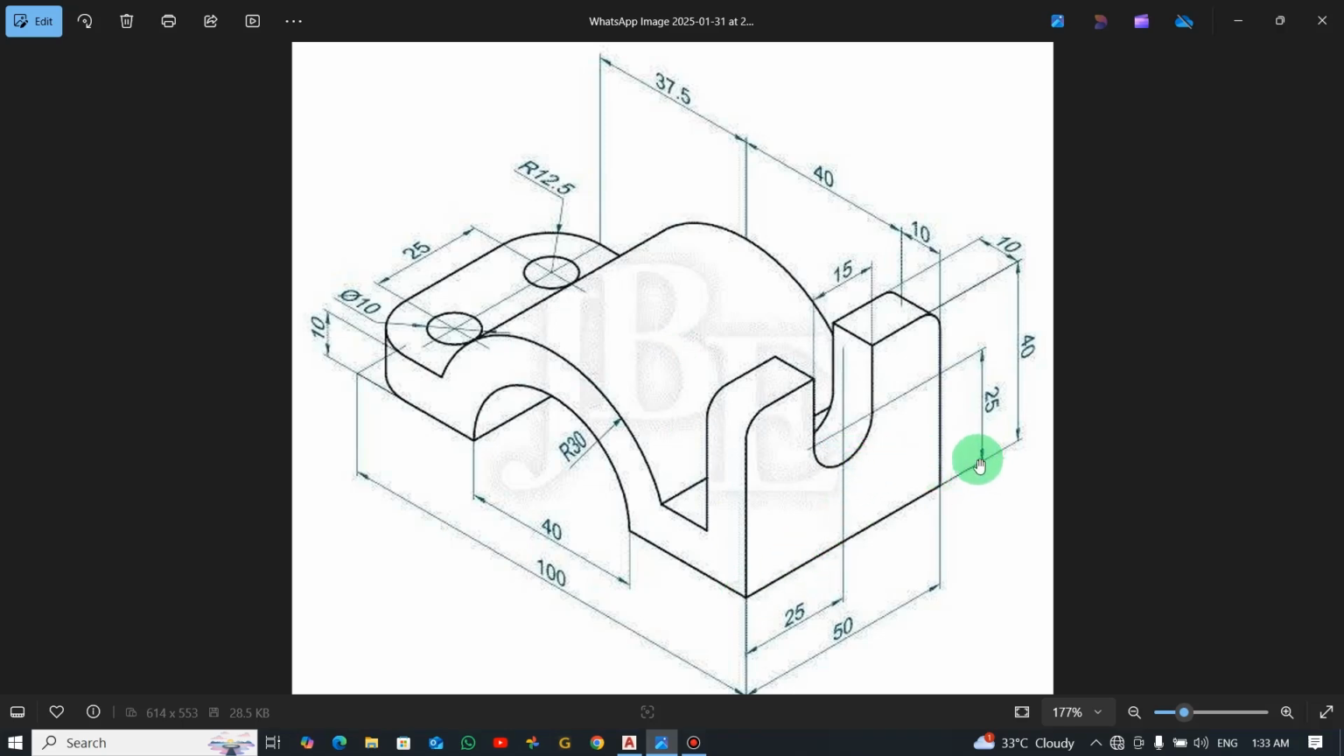Now from down here to the top is 25. Okay, and then the total height is 40. Now the width is 10, and if you check the total distance from this side is 100 millimeters, and then the diameter for this arc is 40, then the top radius is 30. If you check the width, the thickness over here is also 10 millimeters.